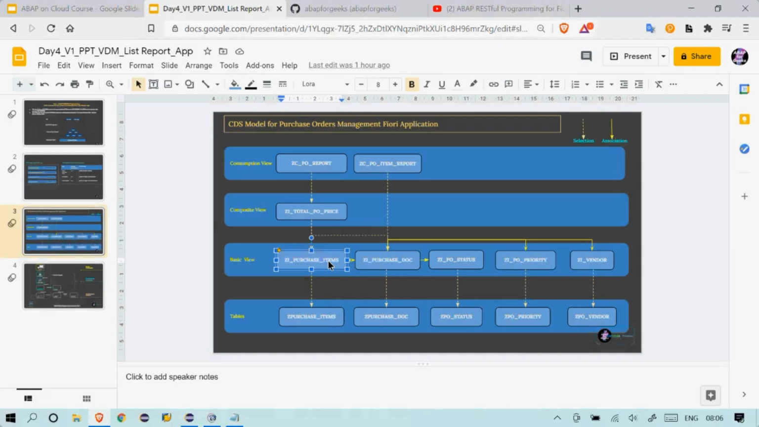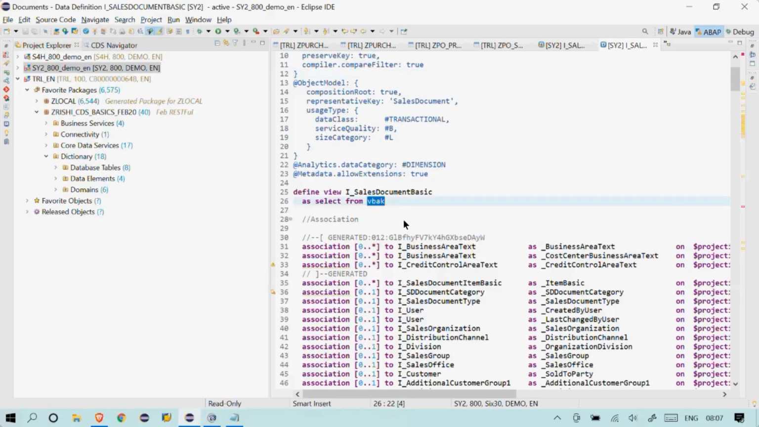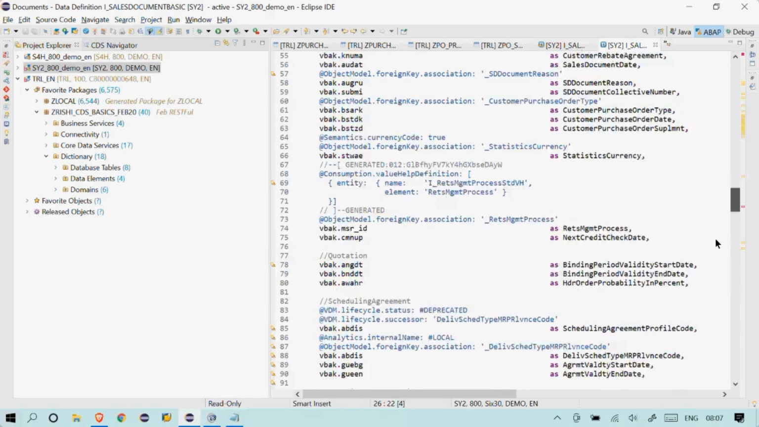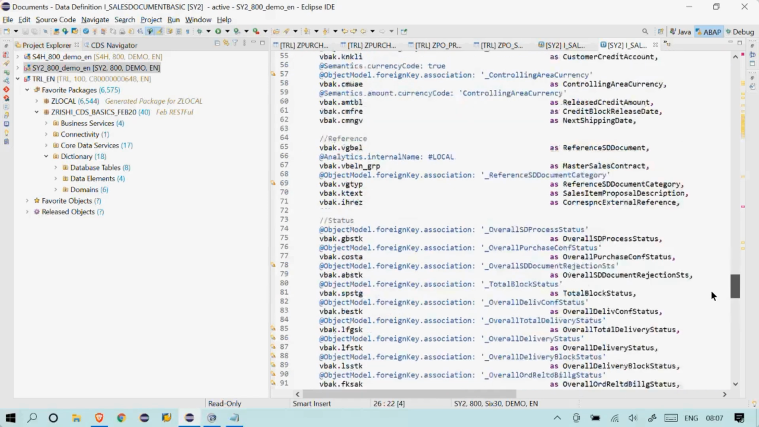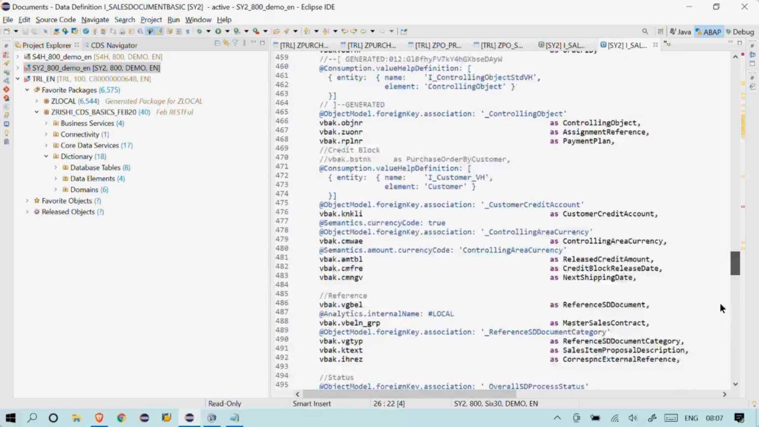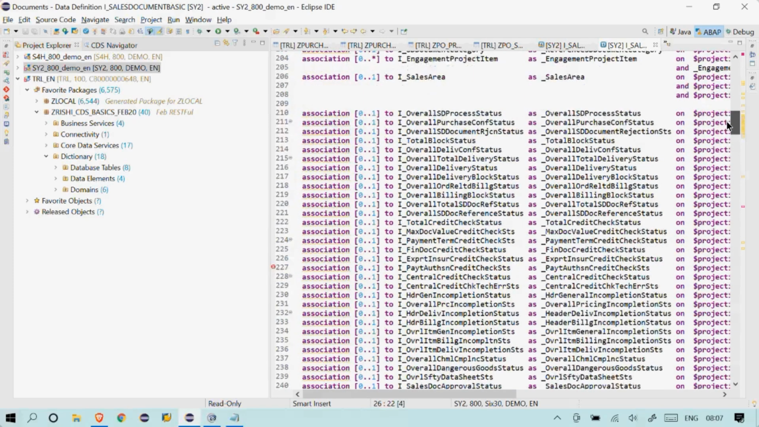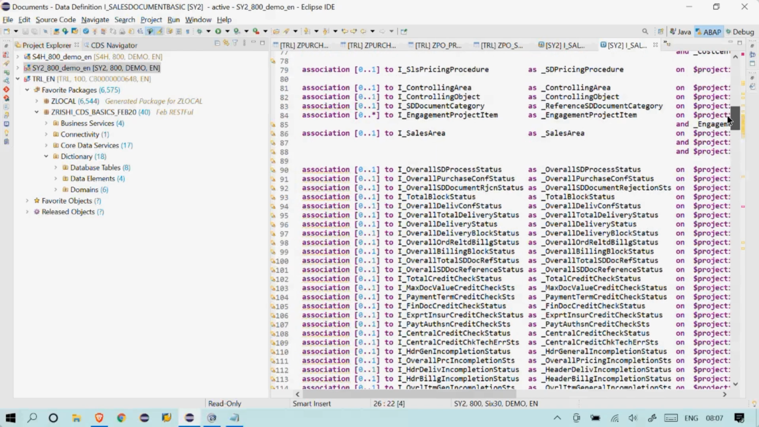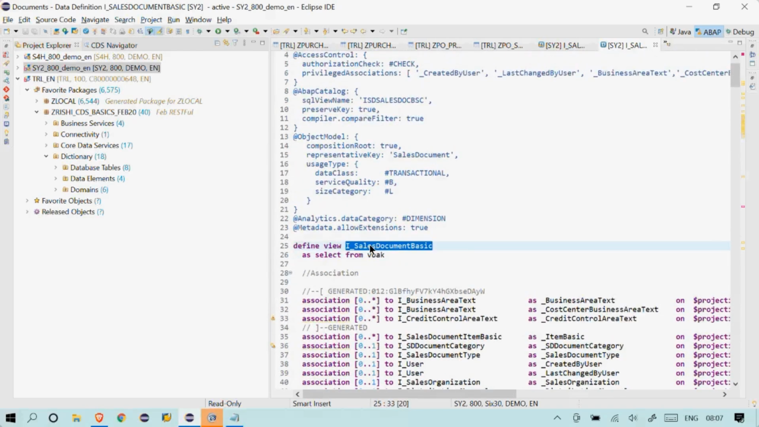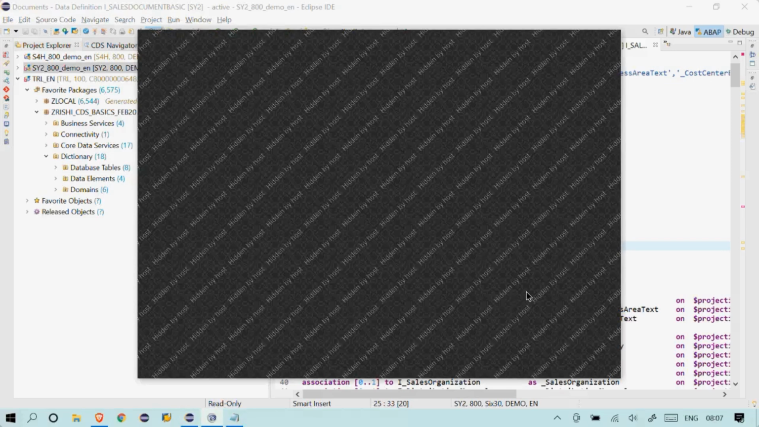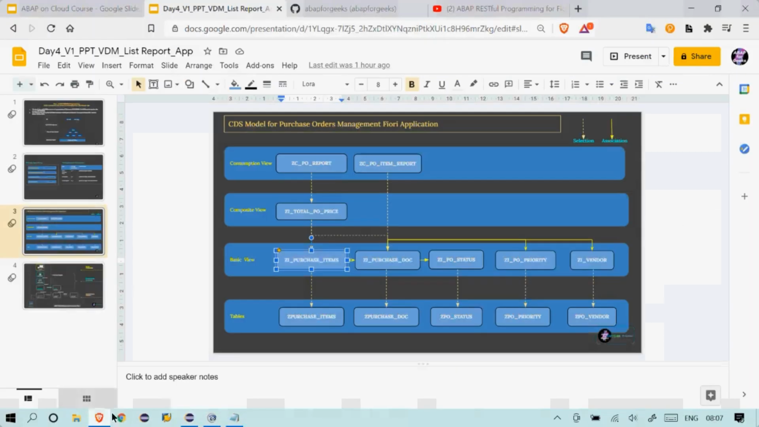If you create a basic view on top of another basic view, you're creating an extra layer, so there you can perform your calculations. That is also possible. But if you're directly selecting from the raw table, do not perform any calculations as much as possible, because this is a basic view. It should not have any logic specific to your requirements. But if you create another view on top of this CDS view, sales document basic, there you can do it, because you're creating another layer for reusability.